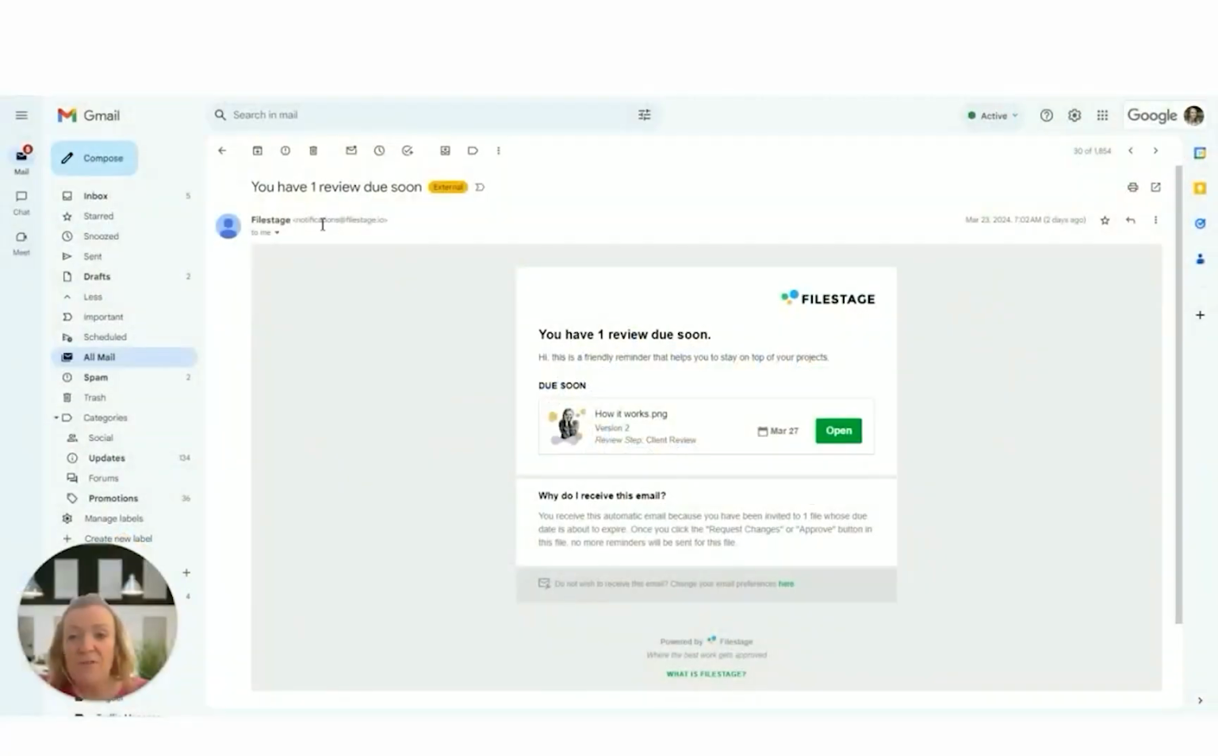It will come from notifications at filestage.io, and what it will have in it is what the creative is, and it will ask you to review it. Here, it's got a deadline of the 27th of March. So if you open the link, it will take you to the FileStage platform where you can make some comments or you can approve the creative.